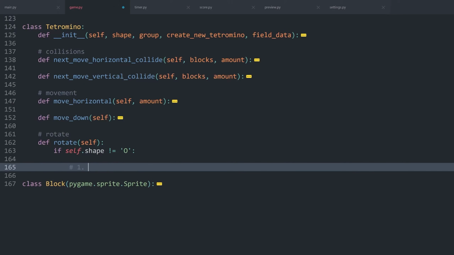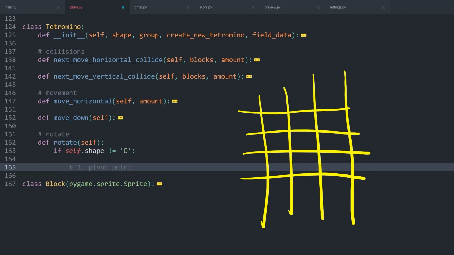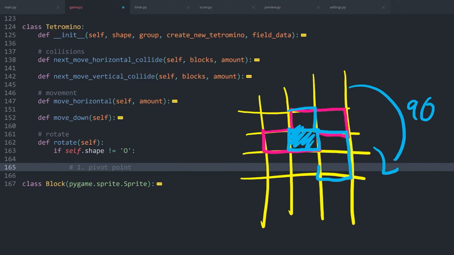Number one, we will need a pivot point. The way you want to think about that one, if I once again draw a grid, and let's say we have a shape like this. This would be the S shape. The pivot point would be the point we are rotating this around. For this particular piece, it would be this block, the one right in the middle. Around this one, if we are rotating 90 degrees, we would create a new piece that would look something like this.